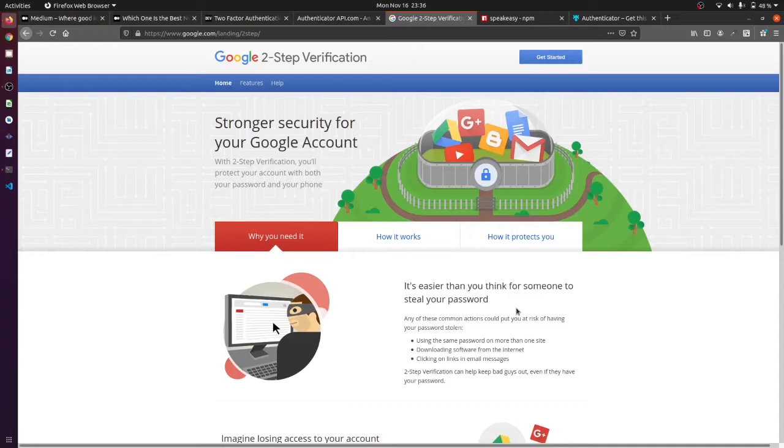So basically what is two-factor authentication? Two-factor authentication basically is a simple thing that besides your password you will need an external OTP to log in into your account. Just a simple thing.